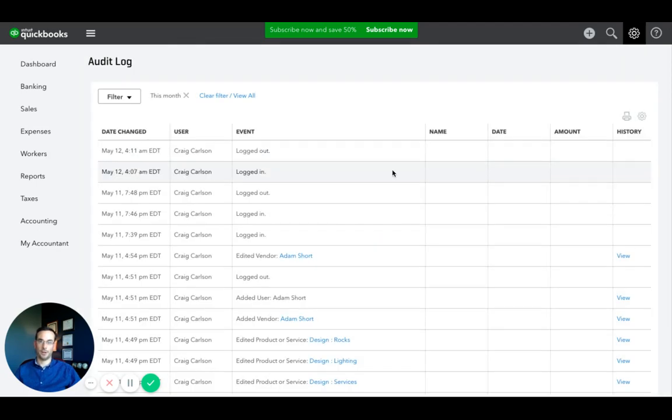And the audit log is a very helpful tool, especially if you've got multiple users that access your books and make transactions and make changes and what have you. This will be a chronological global view of all of the activity that occurs on this account. So this is a very vital tool to have. You cannot delete the audit log. It is permanent, and every transaction that has occurred is going to show up in here.